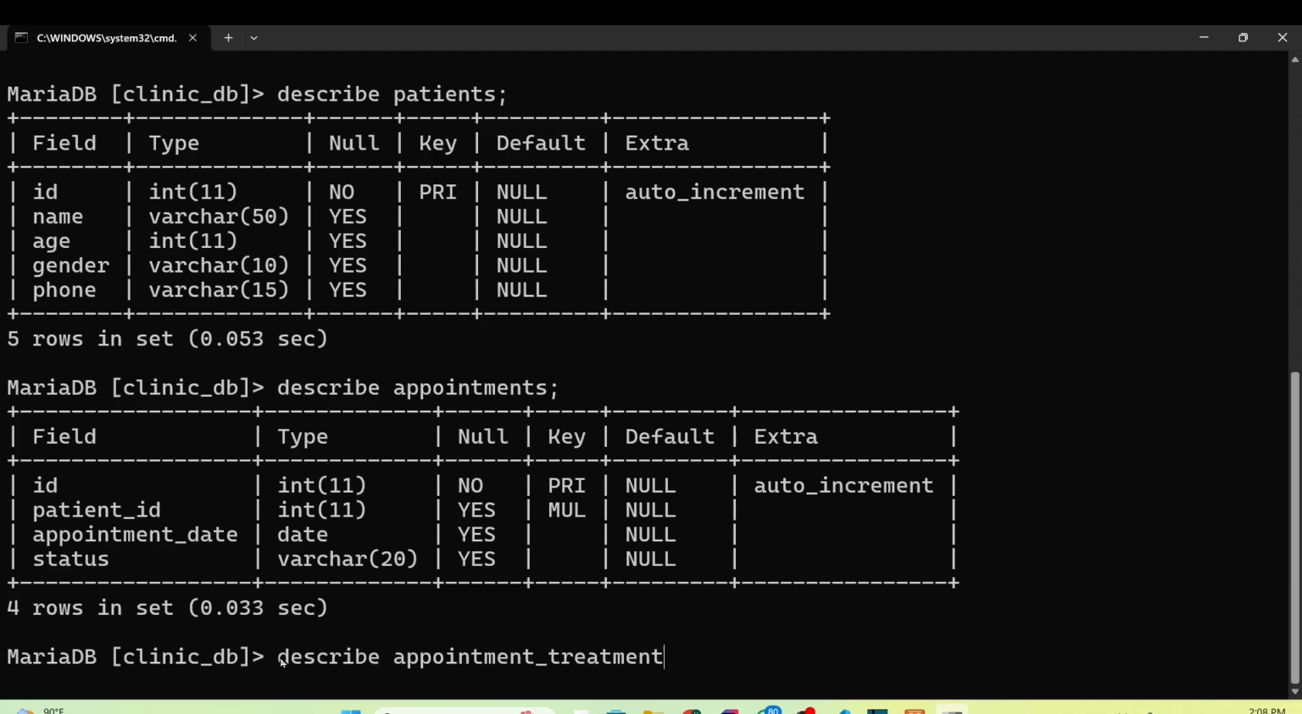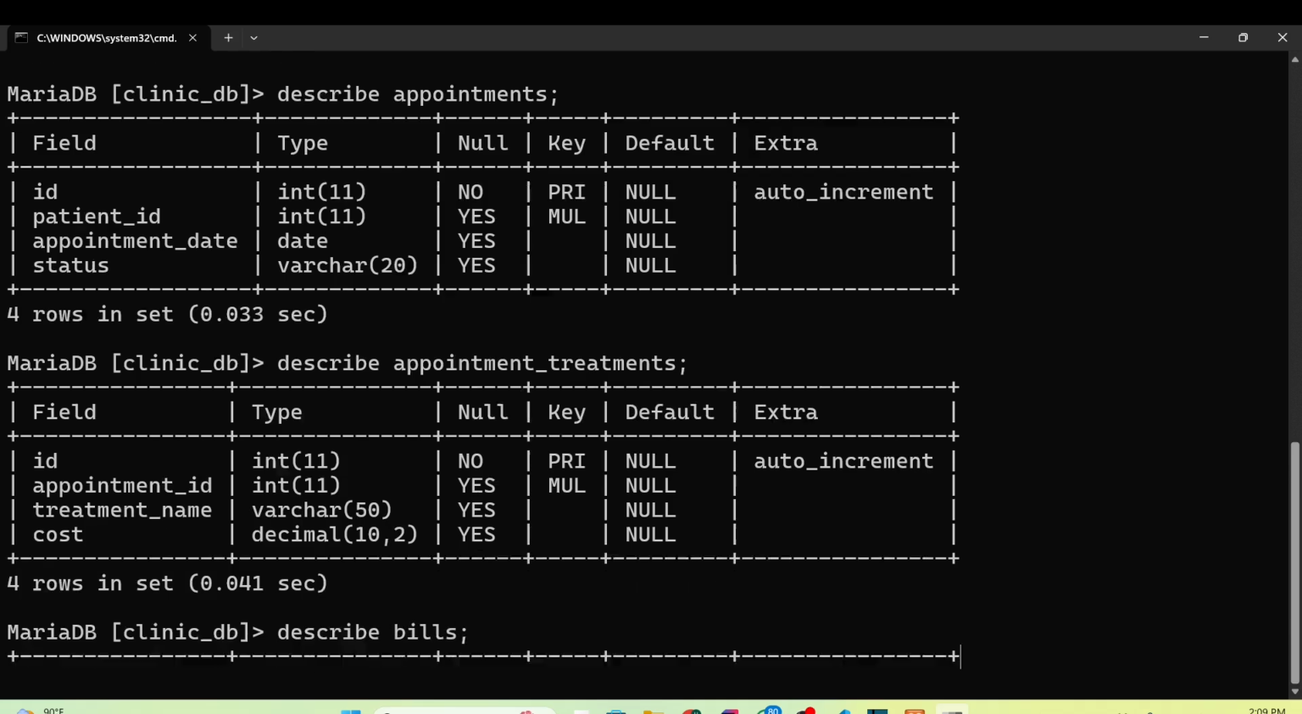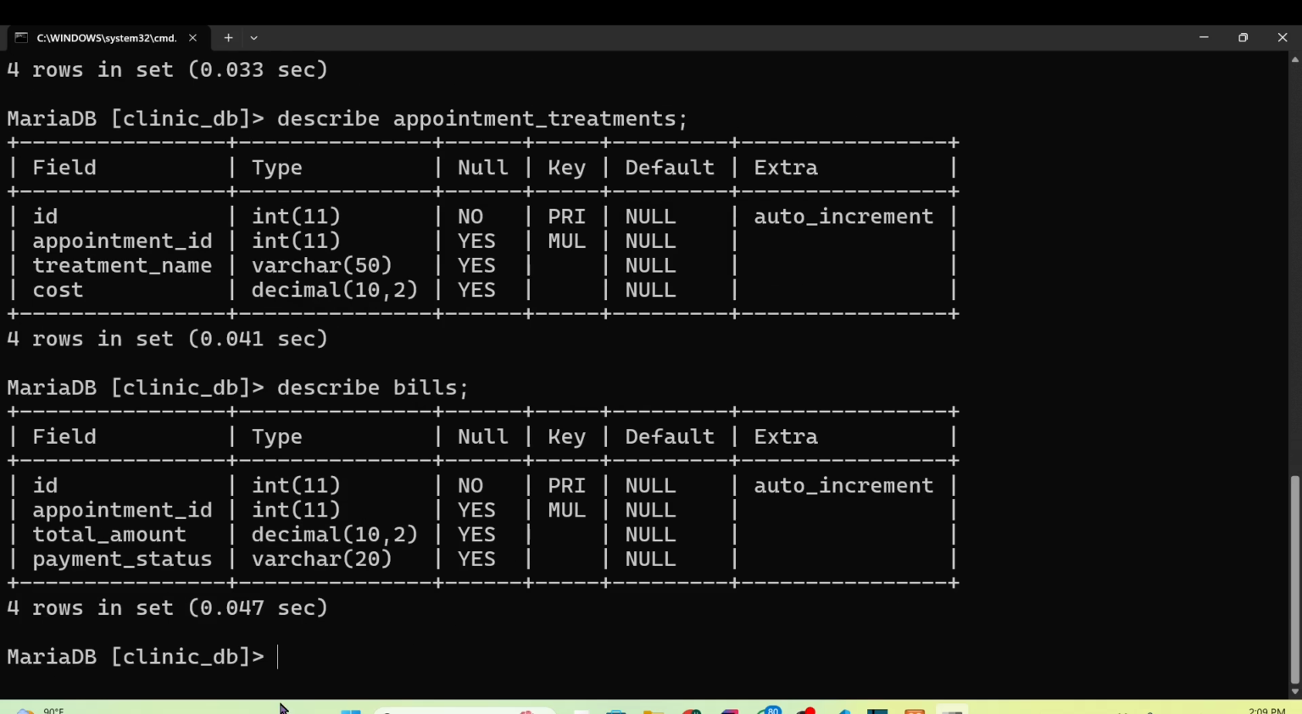Now I will check the appointment treatment table. This table stores the treatment linked to each appointment. It also has an ID as a primary key and an appointment ID which connects it back to the appointment table. It also stores the treatment name and cost, which allows multiple treatments to be recorded under a single appointment. Finally, I will check the bills table. This table shows billing information for each appointment, including the total amount and payment status, and it is also linked back to the appointment table. So overall, this confirms the database structure has been properly created and all relationships between the tables are correctly defined.